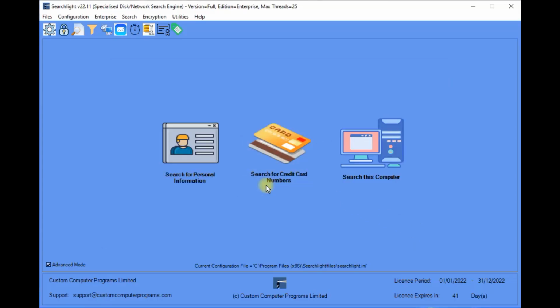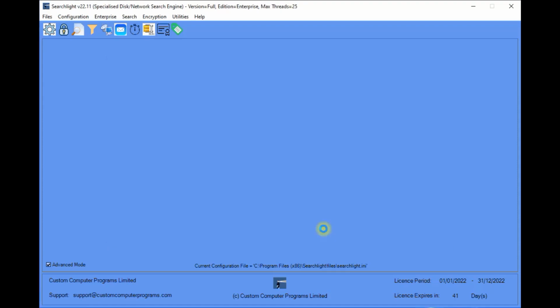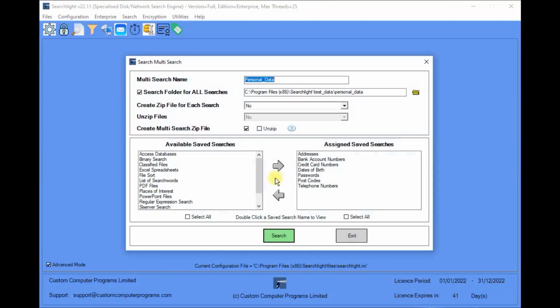To execute the multi-search we just defined, we select the top-level search menu, and then select the multi-search option, whereupon the list of available multi-search definitions is presented. Then, we select the personal data multi-search definition we just defined, whereupon it is presented, allowing us to make any adjustments before we perform the search. In this case, we don't want to make any final adjustments, so we select the Search button to start the search.